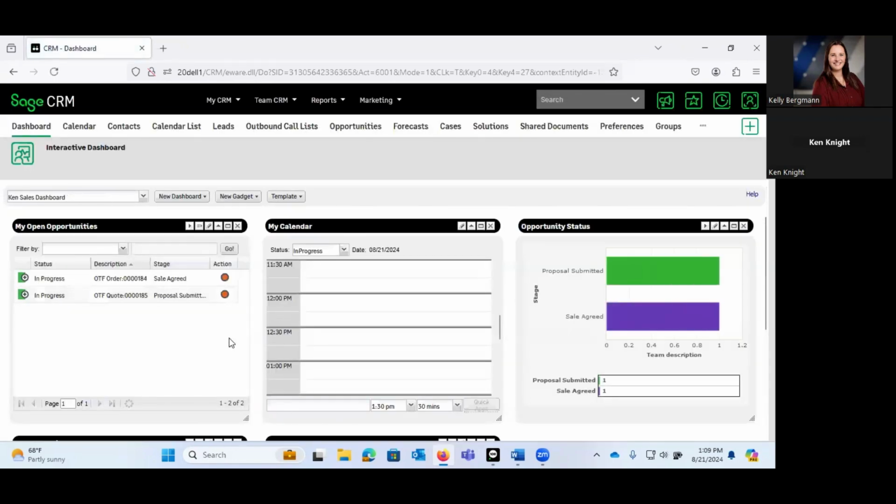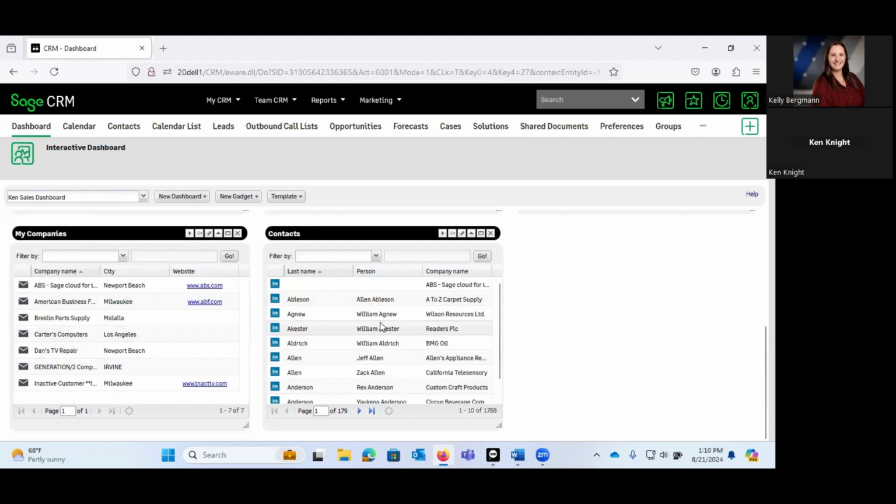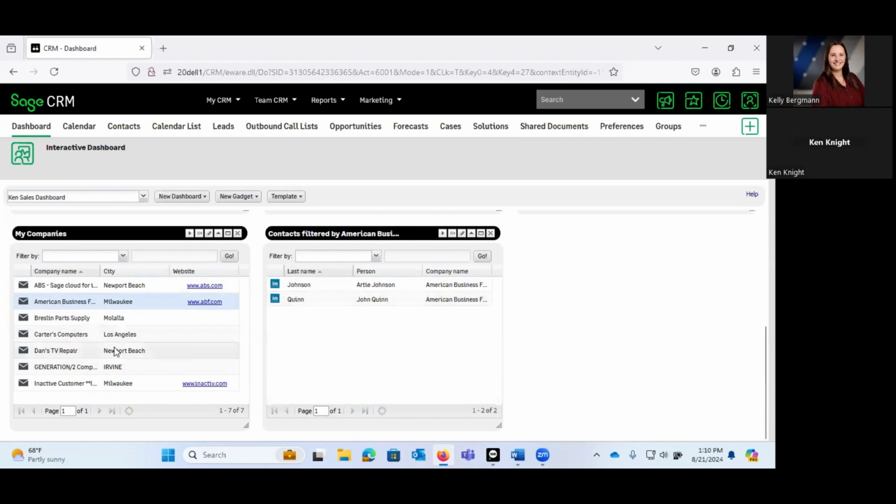So this is my sales dashboard. You can create new dashboards, as many as you would like. Individual users can create their own dashboards. You can also populate those dashboards with gadgets, and you can create your own gadgets. You'll notice here that I'm showing a list of my open opportunities, my calendar that's going to show my appointments and calls that I need to make, and the status of the opportunities that are assigned to me. Here are my companies and my contacts, and these are linked lists. So when I click on a specific company, it updates the contacts to show me just those contacts associated with that company.